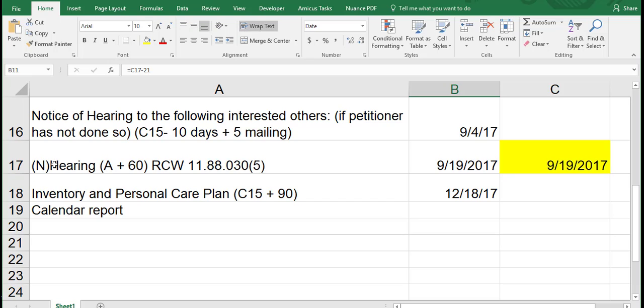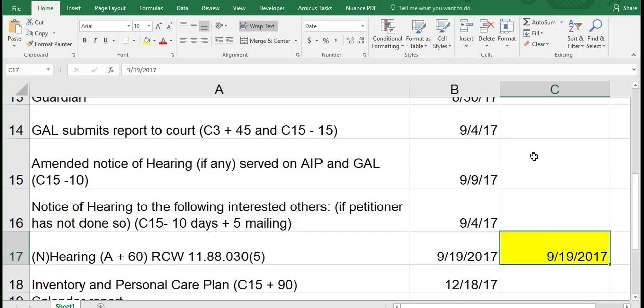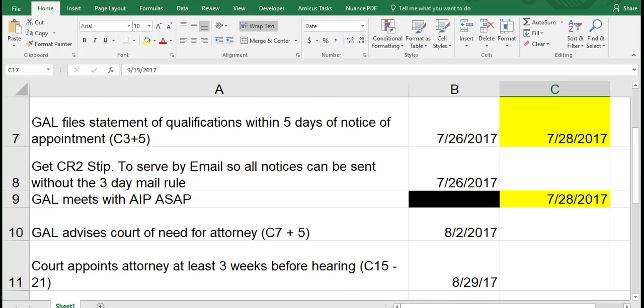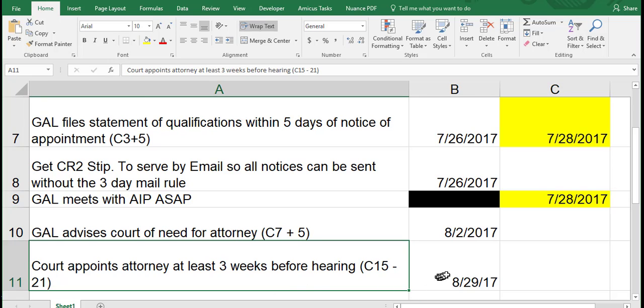C17 is the date of the hearing, which we expect will occur on its due date, which has to be no more than 60 days after the petition has been filed, 2 months. So if it's September 19th is when the hearing is going to take place, then the court has to appoint the attorney for the AIP on August 29th.